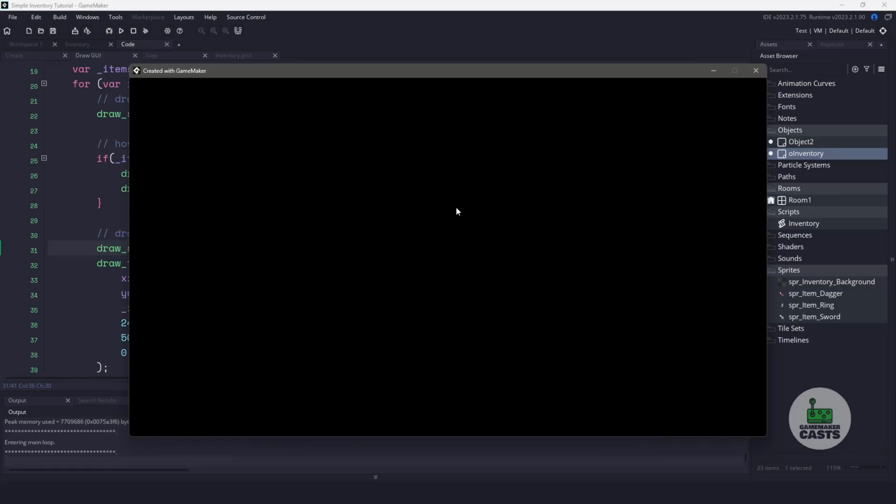So I have my project running, and if I hit the letter I on my keyboard, you can see that the inventory item comes up. Now I can go ahead and I can click on one of them and you can see that they get selected. The only thing that I can't do is I can't actually use one of the items here. I can also hit I to get my inventory to go down. So let's actually work on using those particular items.